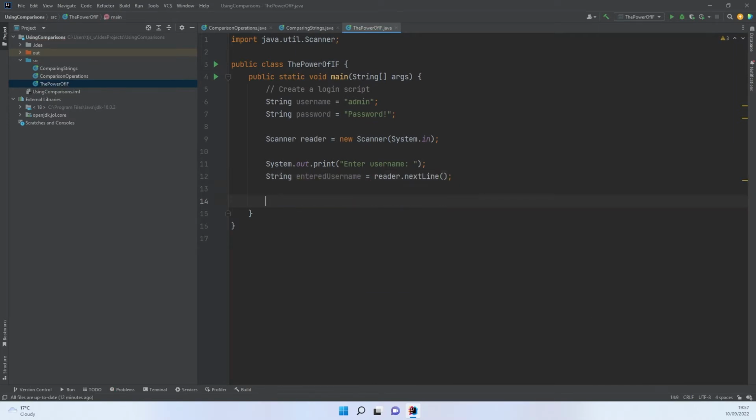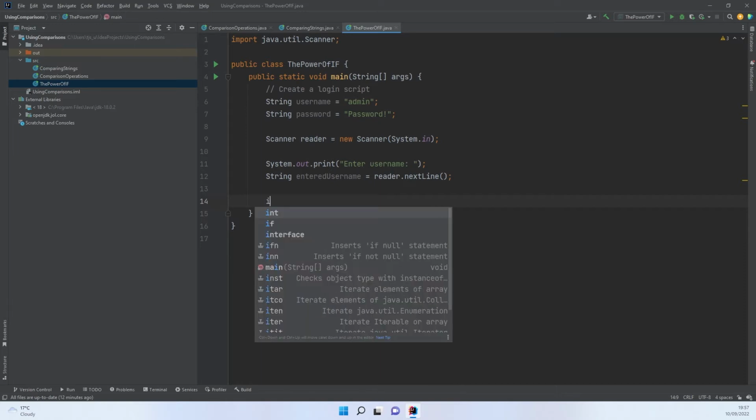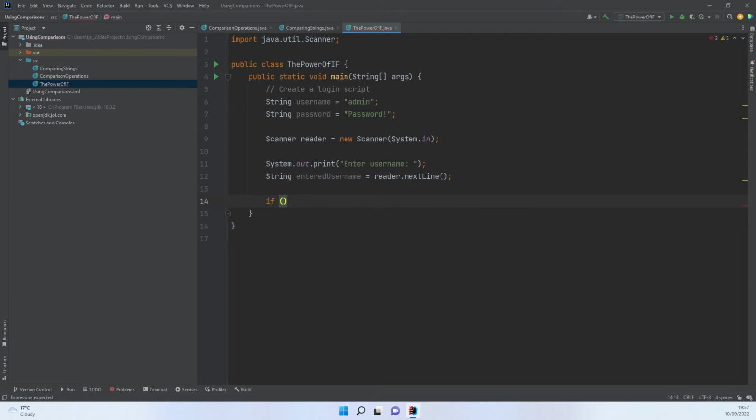Finally, we're going to run an if statement just to check to see if the entered username is the same as the username. So simply do if, open bracket. It doesn't really matter which order we put it in, but I'm just going to do username.equals. The reason why I'm using equals rather than double equals, if you want to know what that is, have a look two episodes before in comparing strings, and you'll see what that's all about. I'll put a link in the description below. Username.equals, and then that's going to be enteredUsername, like so.